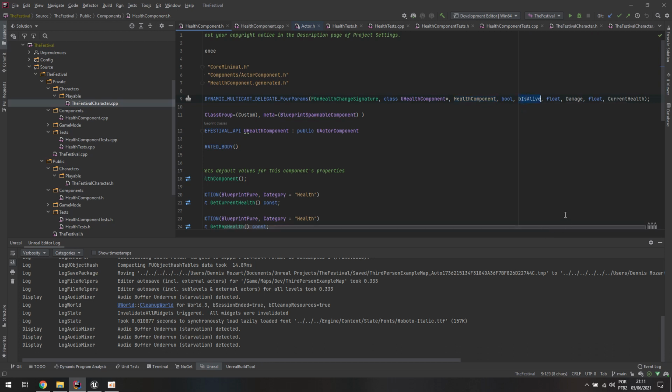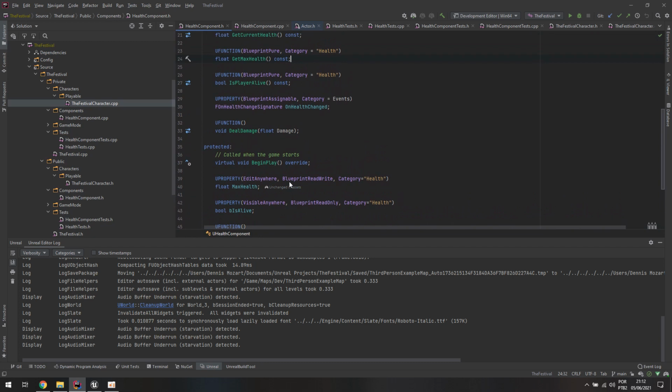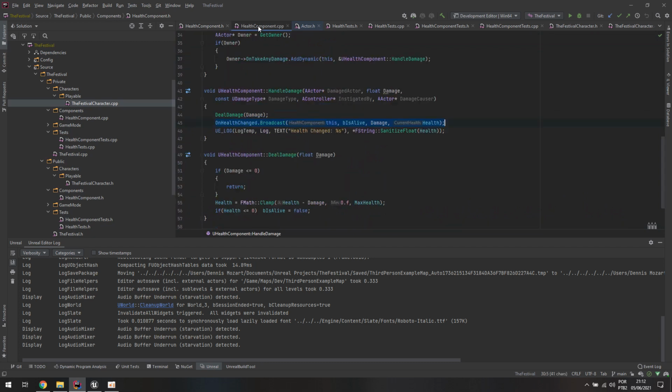It sends as well if the player is alive. It sends the amount of damage that the player actually took and what the current health is after the damage is taken. Once I set up this signature, I can just create a variable behind it. And whenever I want to trigger that event, I just broadcast that signature and pass the parameters as I set it up at the top of my signature.